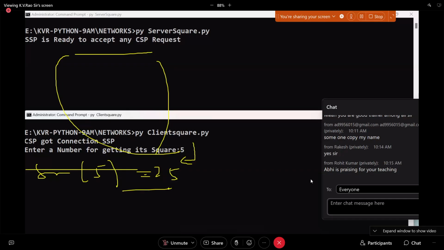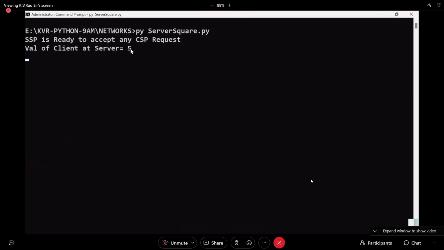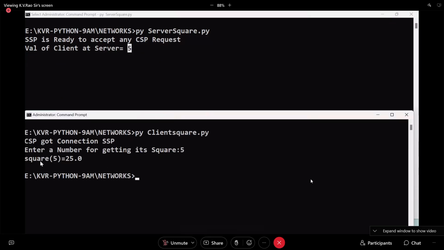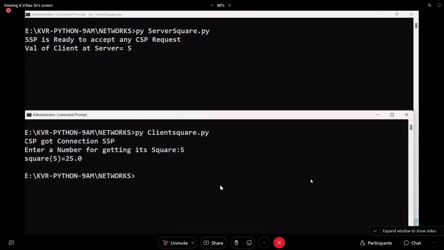Are you following me? So see this now, students. Here, value of client at server. Square of 5 is equal to what? 25. Are you following? And by seeing this output, you don't feel that it is going to be easy. The program to write is important. Run once again. Run the code.